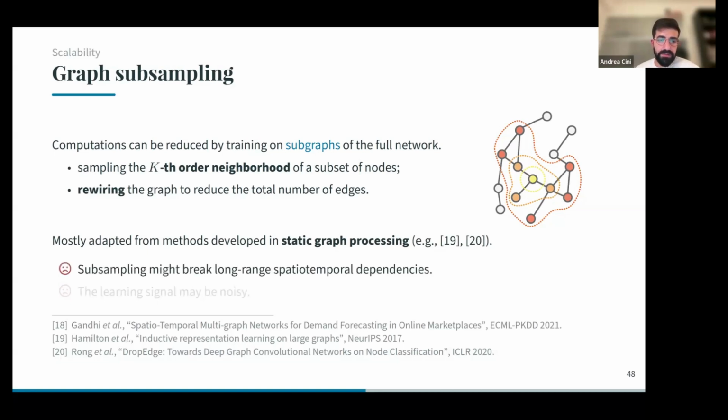The problem is that the subsampling might break long-range dependencies. If we consider a very small k, then we might actually lose some important dependency. Instead, if we use a large k, we might end up with the original graph or something similar. Another disadvantage is that the learning signal may be noisy, so we might have problems in optimizing our network.